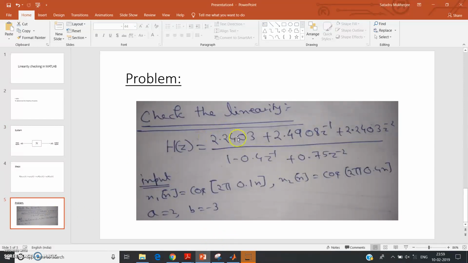So num, that is numerator coefficients, if you already know how to write, then well and good. If you don't know, you just check my previous video where I discussed stability checking of a system. There I have told how to check that. I will post the link in the description. If you want, you can check.